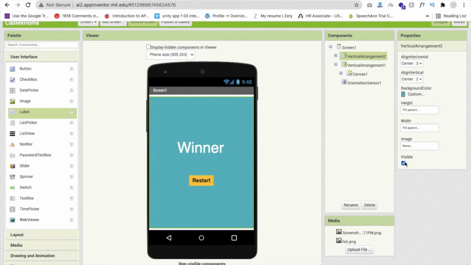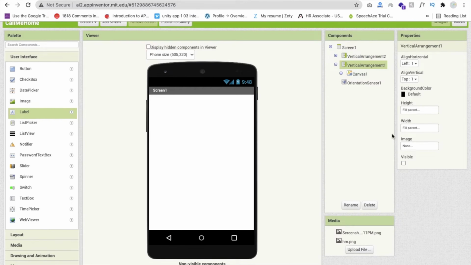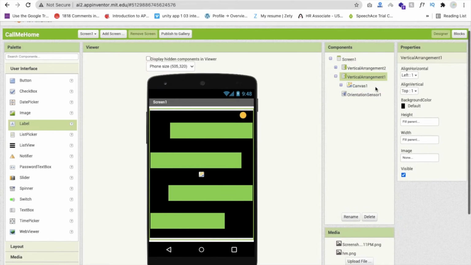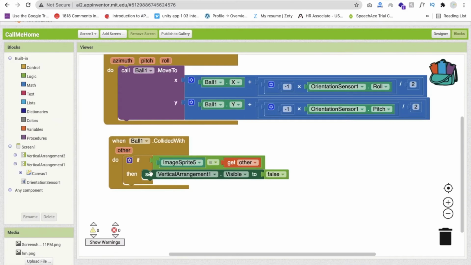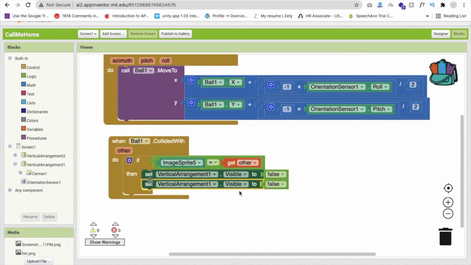Now we need to hide this one, and we need to enable this one. Now we need to enable this block. So just copy paste this one here, and make vertical arrangement 2 visible should be true. Now if that ball does not collide with our home, then we need to move that ball.